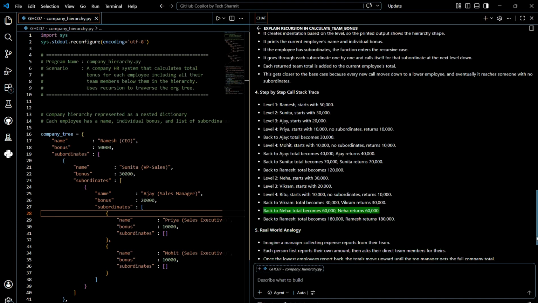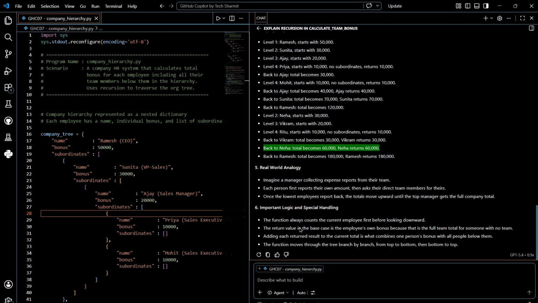Okay, and then we have some real world analogy here, and also some important logic. So in important logic, it shows the function always counts the current employee first before looking downward. The return value in the base case is the employee's own bonus, because this is the full team total of someone with no team. Okay, so yeah, this is how you can utilize GitHub Copilot to understand complex recursion logic. So if in your project there is any kind of requirement like that, you can follow this approach.